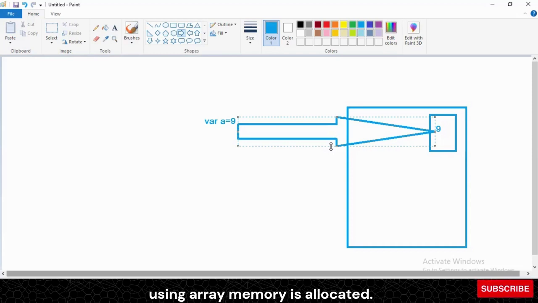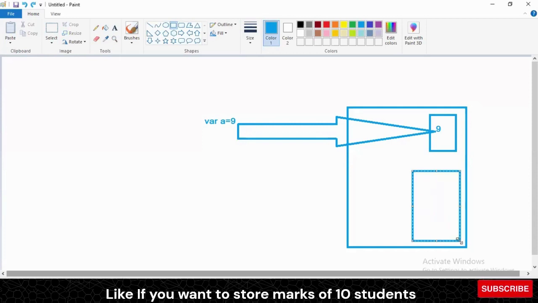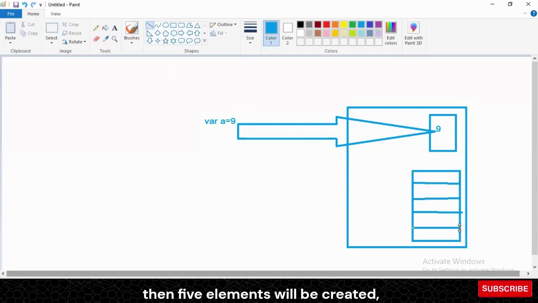Using an array, memory is allocated sequentially, having elements in it. If you want to store marks of 10 students, there will be 10 elements. If you want to store marks of 5 students, then 5 elements will be created, as you can see here. Let's just create an array of marks of 5 students. This is the array.